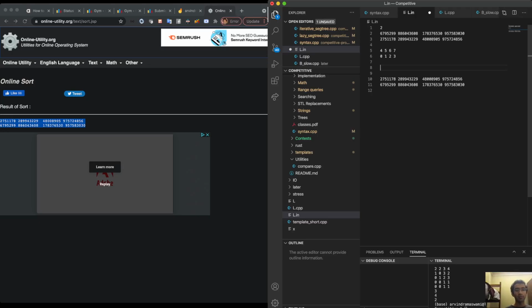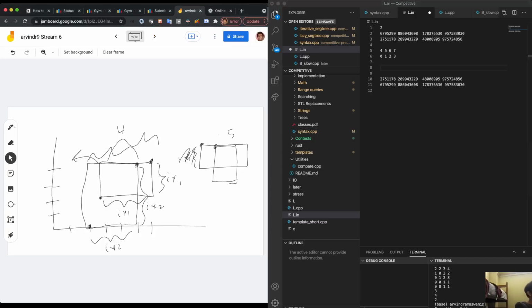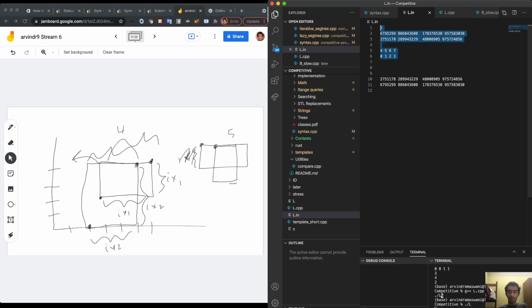Let me look at this. Let me first run this. Oh, what? Oh, I think it's sorted in lexicographic order, which is not what I want. Maybe there's a setting.